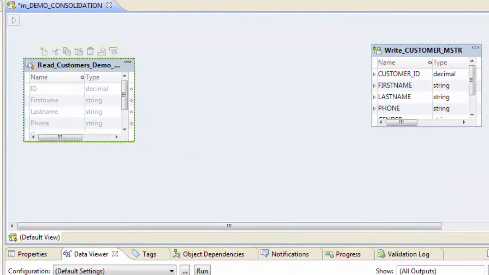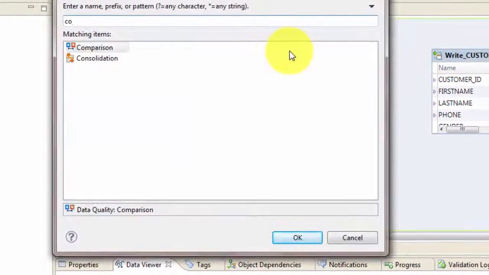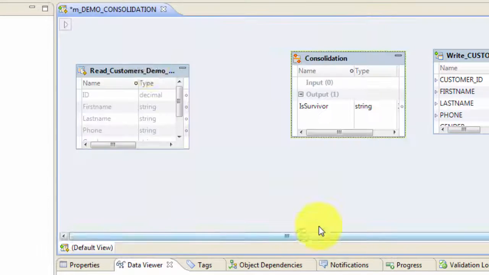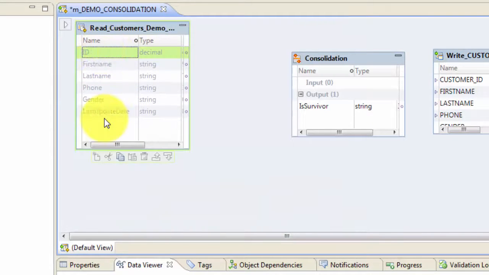Now let's create a consolidation transformation. Add and start typing CON, and you can see there is the consolidation transformation. Hit OK. Now you will pass the data to the consolidation transformation from your upstream transformation, or in this case it's a source, and just put it to the input.